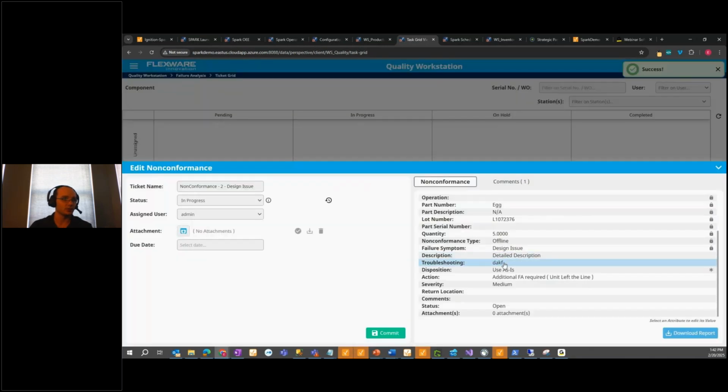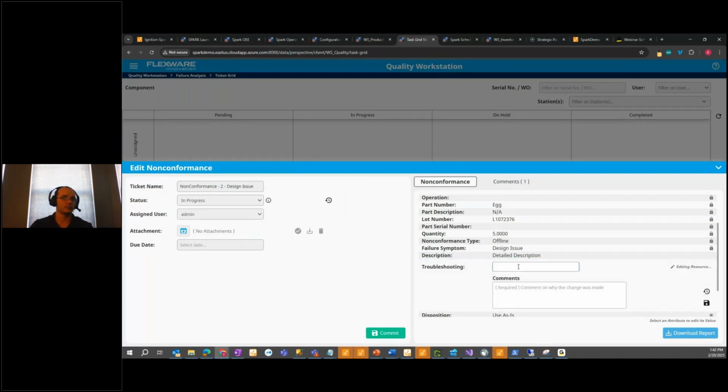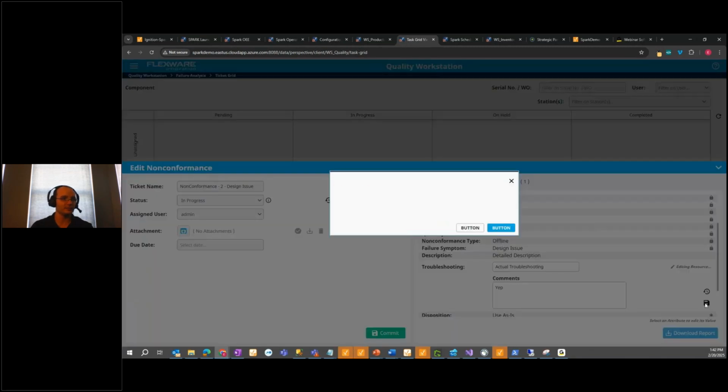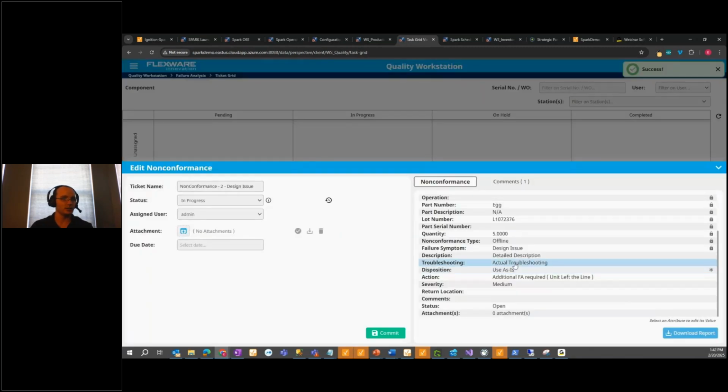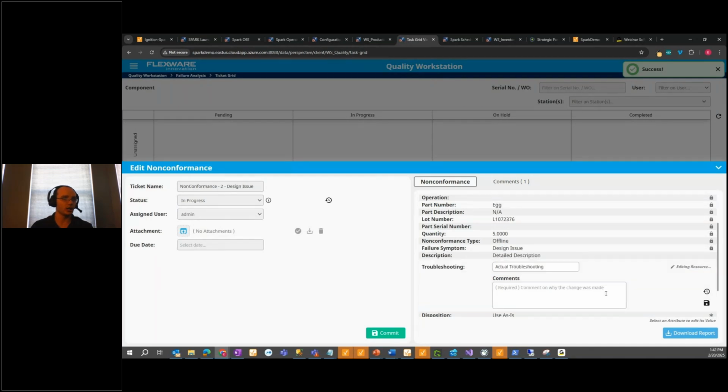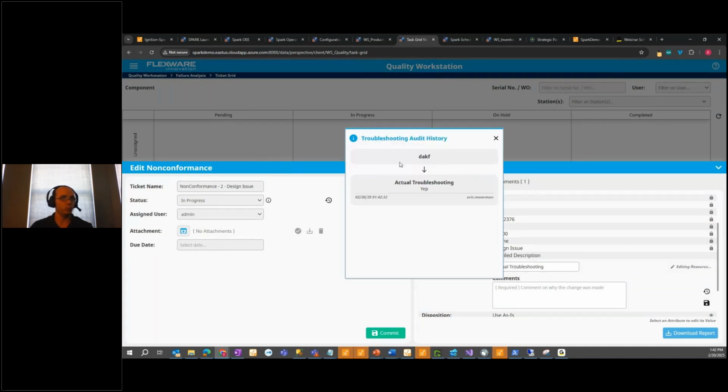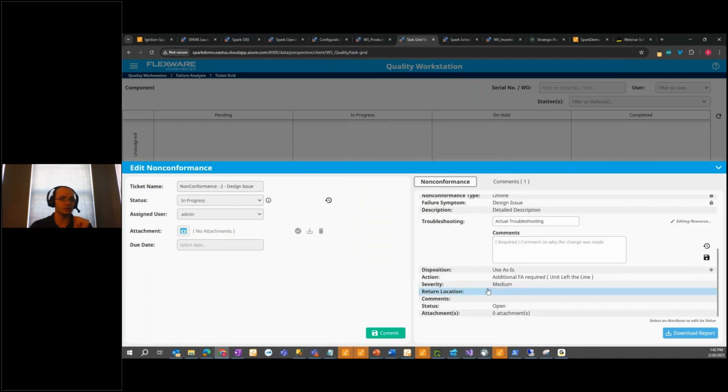So let's say I go to this troubleshooting, actual troubleshooting. I'm just going to save that. So all of these updates that are happening are audited, right? I could see what got changed to what, what was the description entered, who did it, and when. So again, you have a log of all of this with your forms. I think that gets the point across here, right?